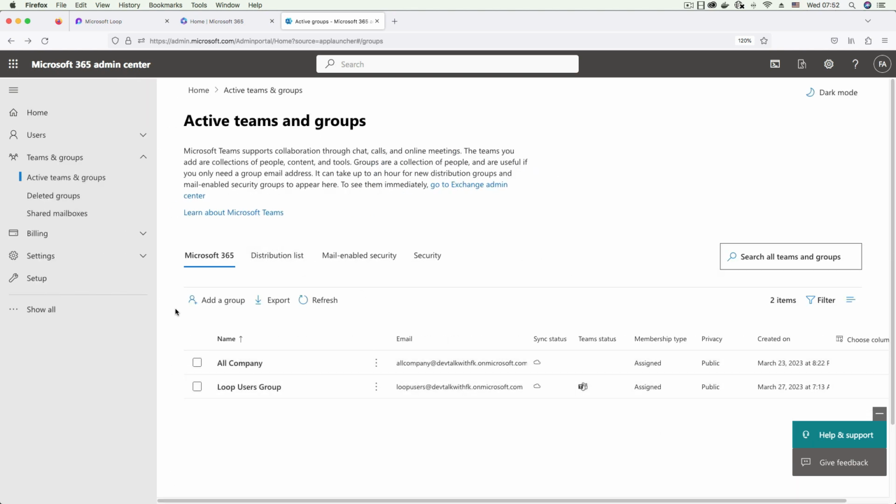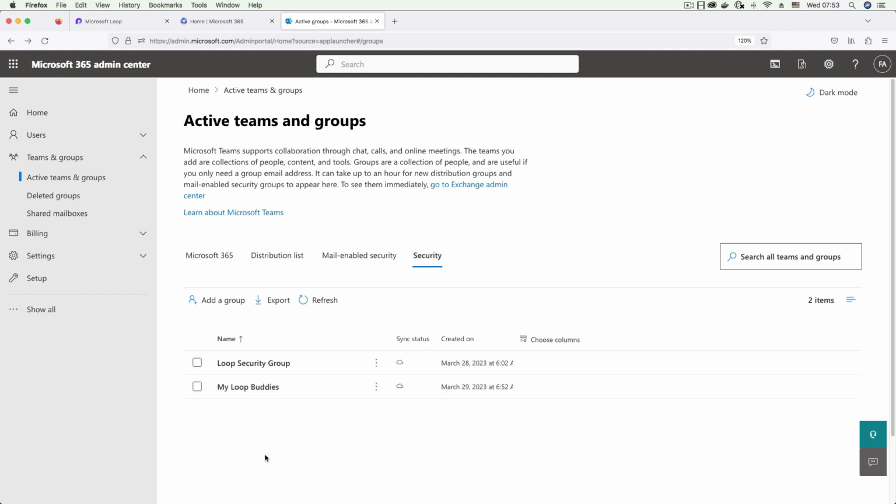Now you would not see it here, and you might be wondering why it's not here. Let me just collapse this. You might be wondering why it's not here. That's because you need to go under security to see the group. So you see my loop buddies.